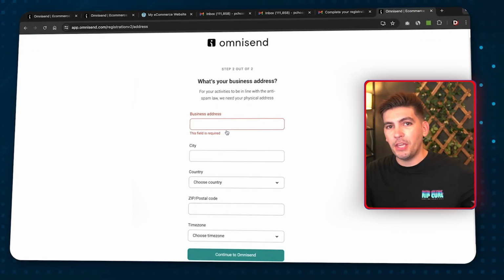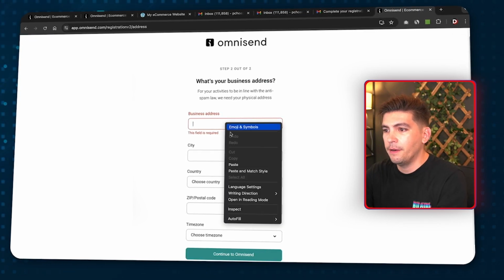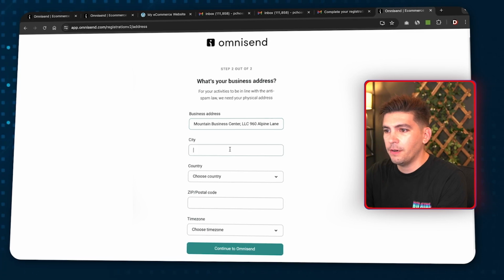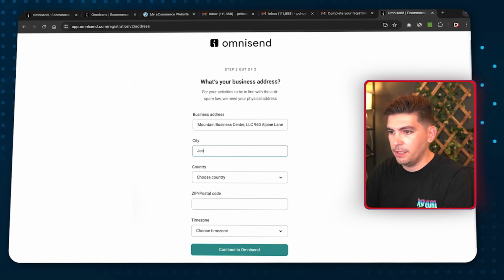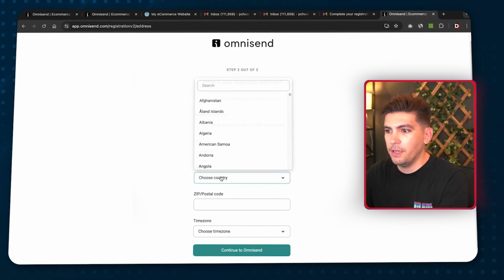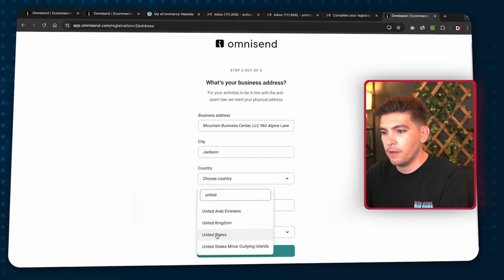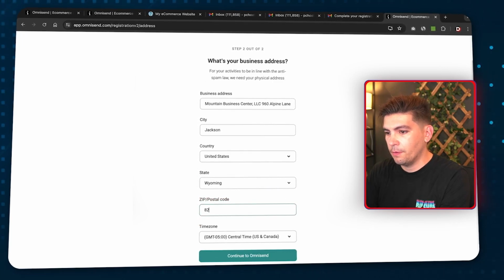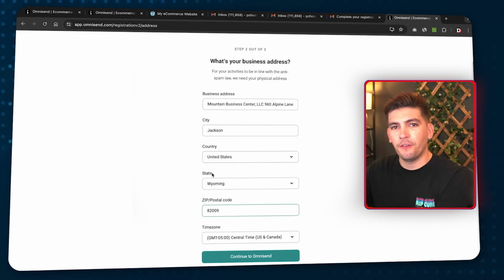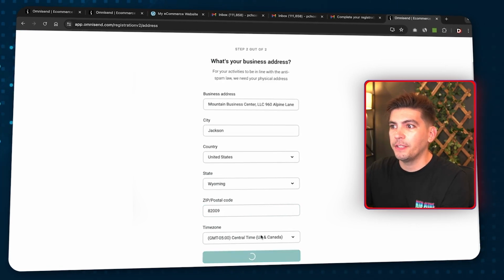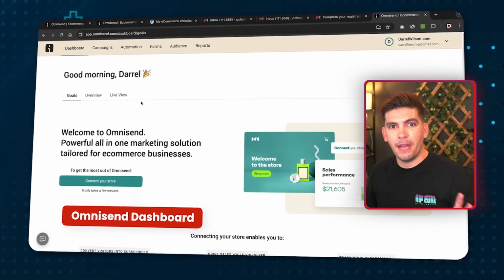You can also use a PO box if you do use a PO box for your business. So I'll go ahead and put in some information right here. This is in Jackson, and the country, United States. All right, so United States, okay. And for the zip, put 82009. All right, and then my time zone. And once you enter your business information, you'll then click on continue to OmniSend. So this is the OmniSend dashboard. So this is where all of the magic happens, all right?